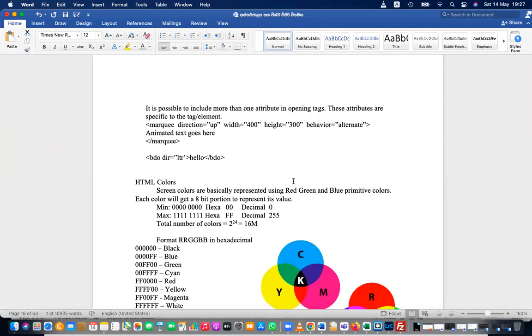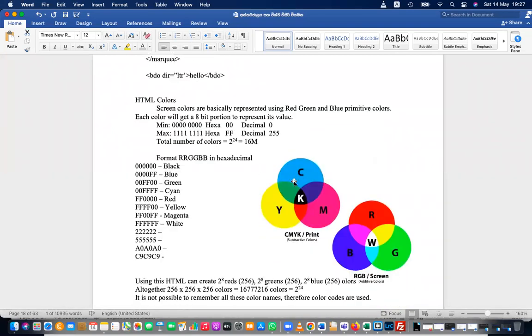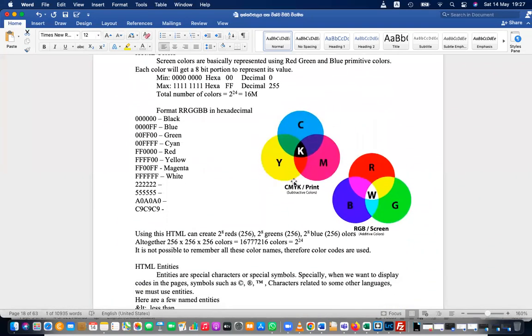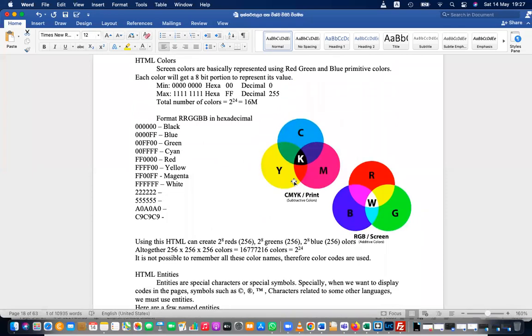Here we are going to discuss HTML colors. First of all, let me explain the theory related to HTML colors. This is not just for HTML colors. For screen colors also the same theory applies, and for printer colors the same theory applies.